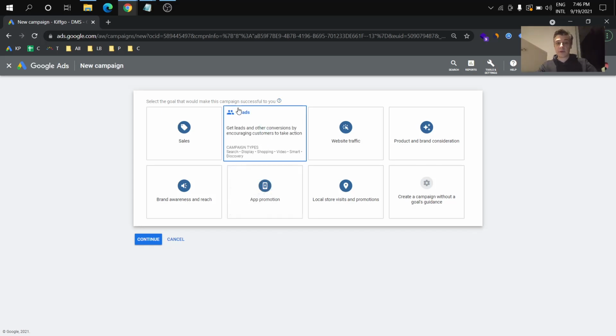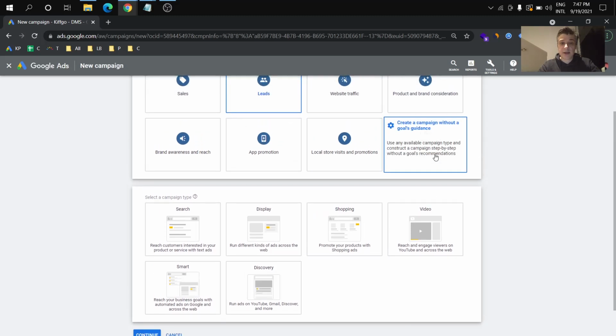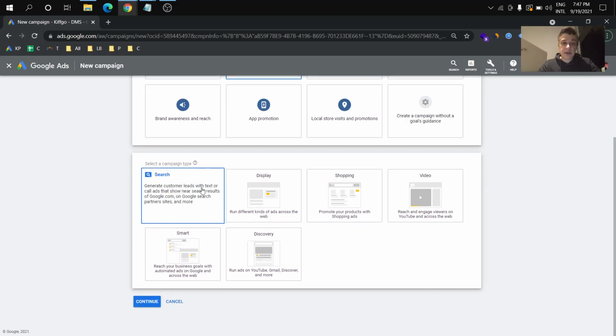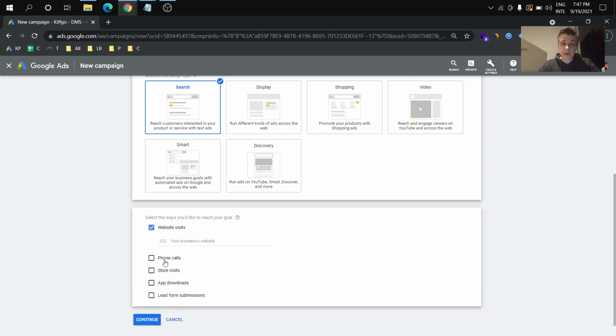So here, basically, I'm going to create a new campaign. This campaign is going to be leads because someone's filling out their forms, so there's no sales yet. This is going to be a search campaign, and I want website visits. I do not want any phone calls, store visits, or app downloads. It's simply driving traffic to a website. So I'll just enter the website.